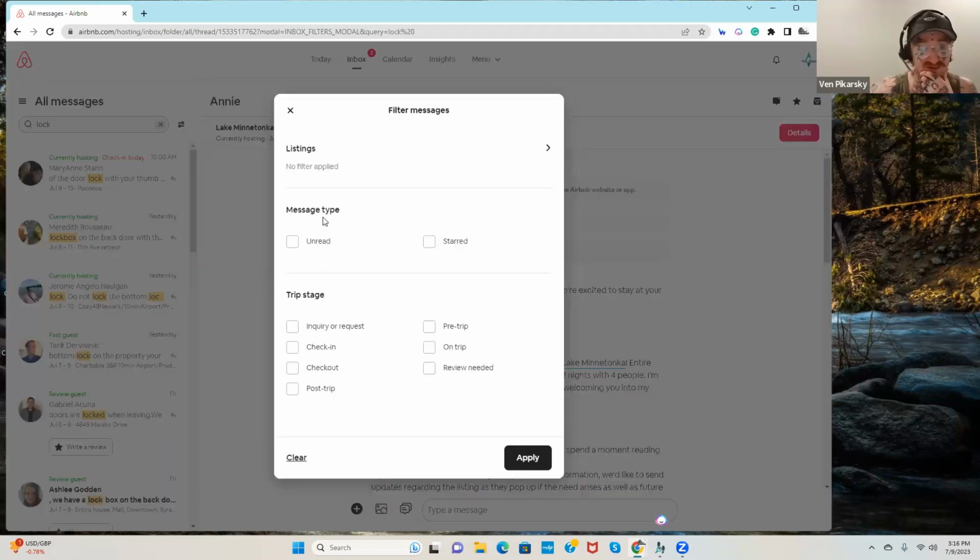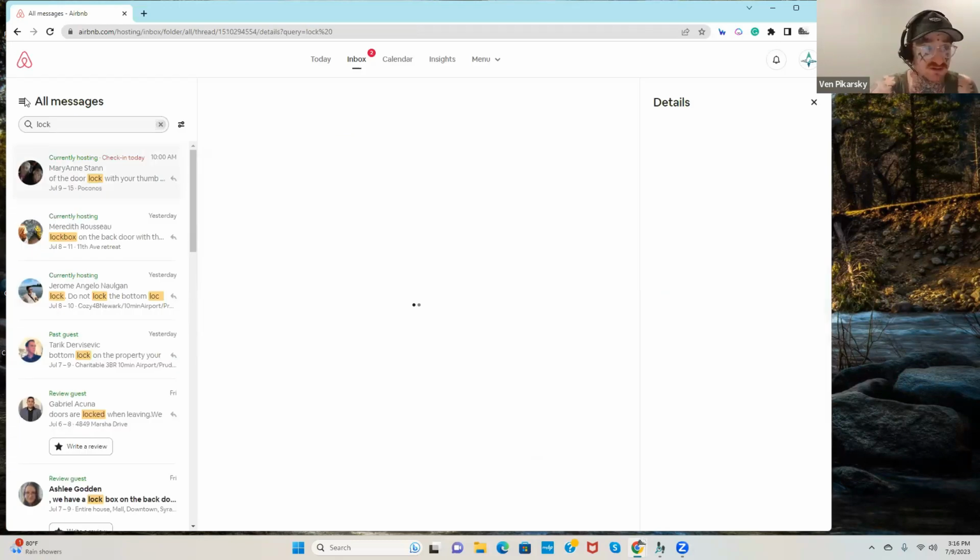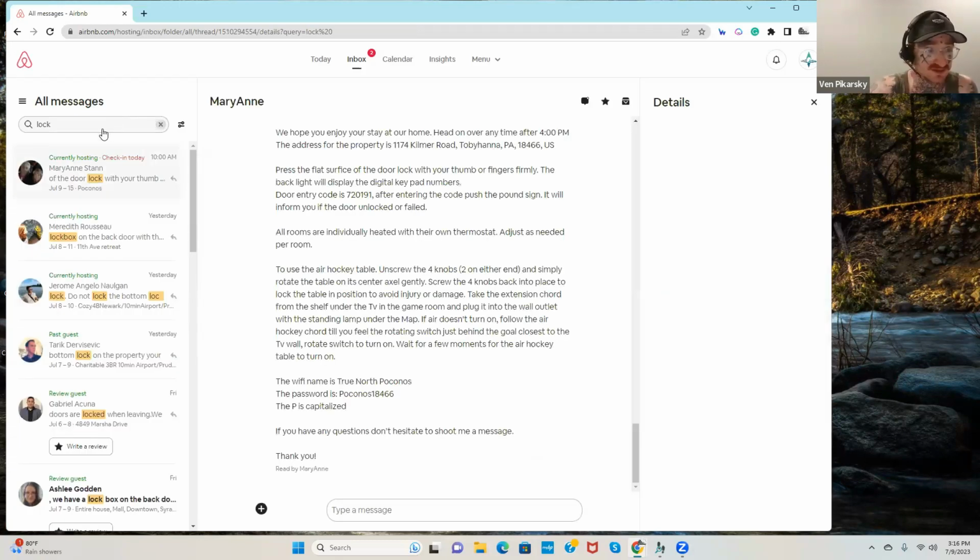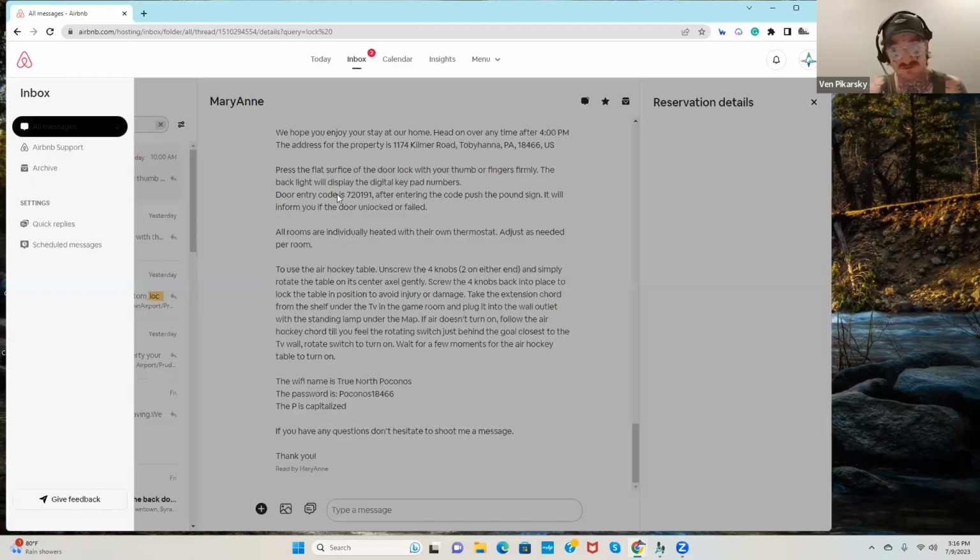Over here is the filters option where you can, again, go to unreads, all the trip stages, who's checking in, who's not, and just kind of come up with your own organized system and what works for you. And that's pretty much all in regards to the messaging aspects. There's nothing crazy pretty about this whatsoever. It's just the way this is going to look when you get into this and build your own listing out.